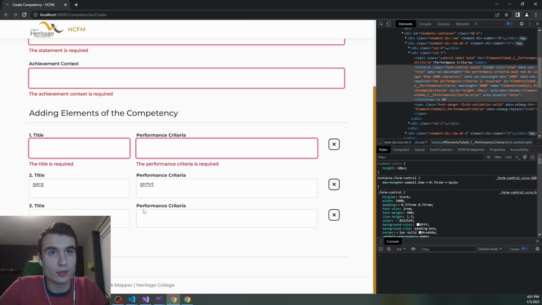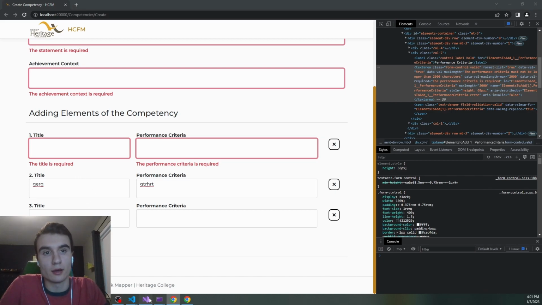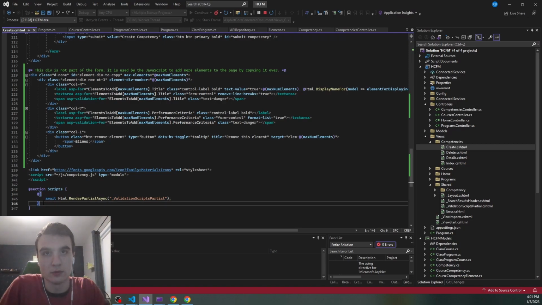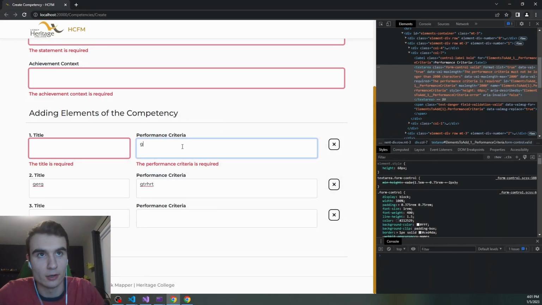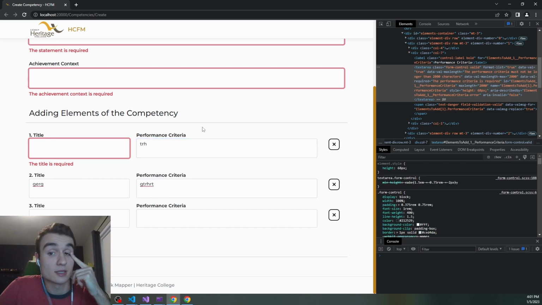So the inline or the real-time validation is done using jQuery, which is why you await this section here, render partial async validation scripts partial. That just calls some jQuery code to actually make it so that you have inline validation in real time. So if this is empty, it'll complain, but as soon as you start typing, it goes away. I think it's pretty cool. But now we want to have that on our new fields that we created.